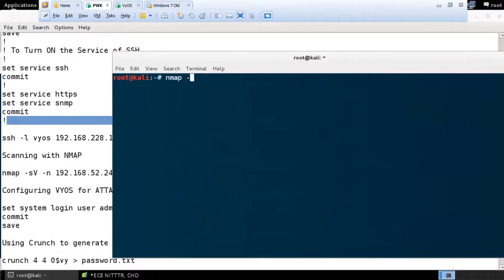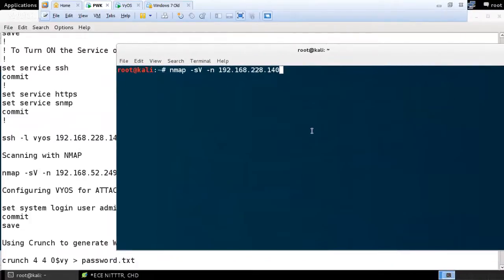I will be using nmap -sV, where capital V stands for verbose and small s stands for service. So basically, what are the services which are up and running onto your router? In our case, we already know that one is your SSH which is running and another is your SNMP. Of what particular IP address do you want to scan? 192.168.228.140. Press enter.